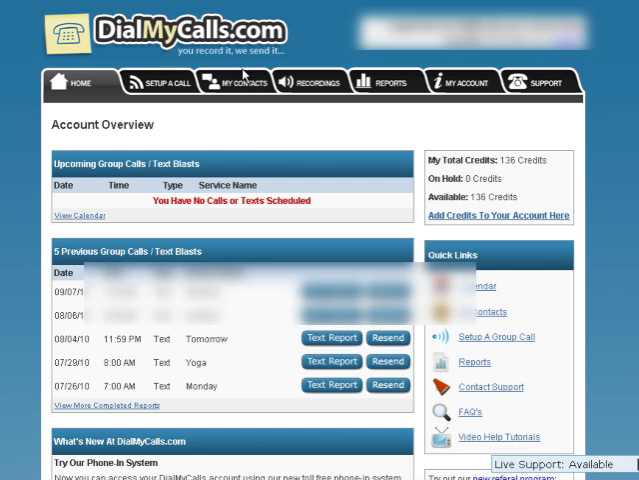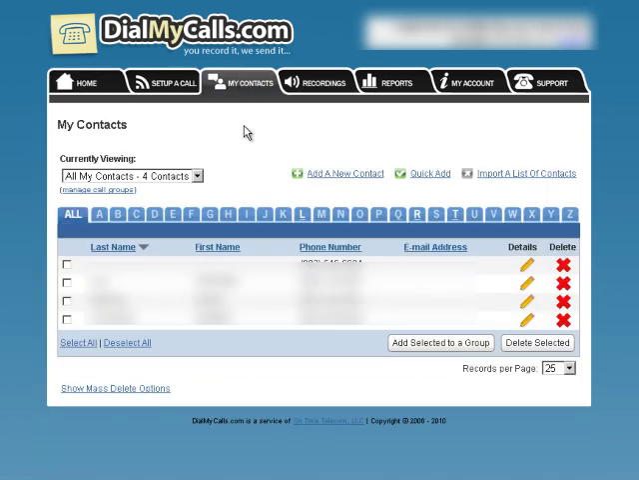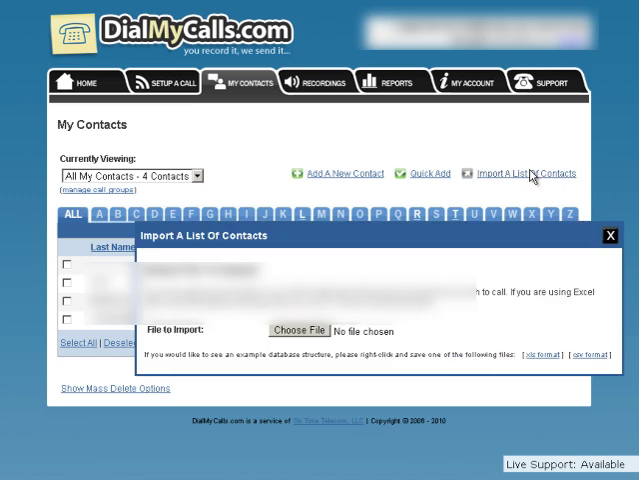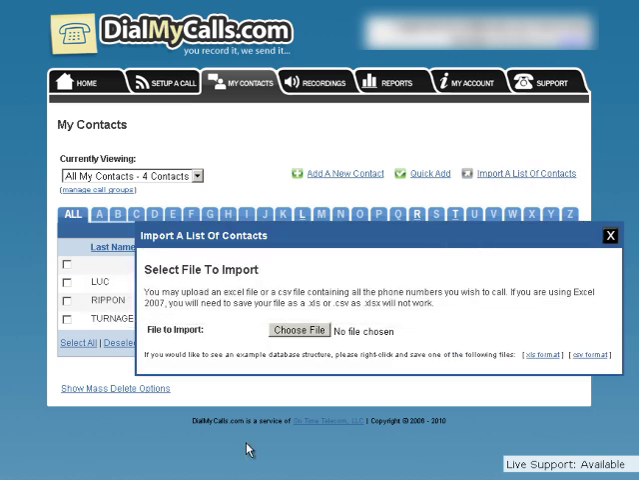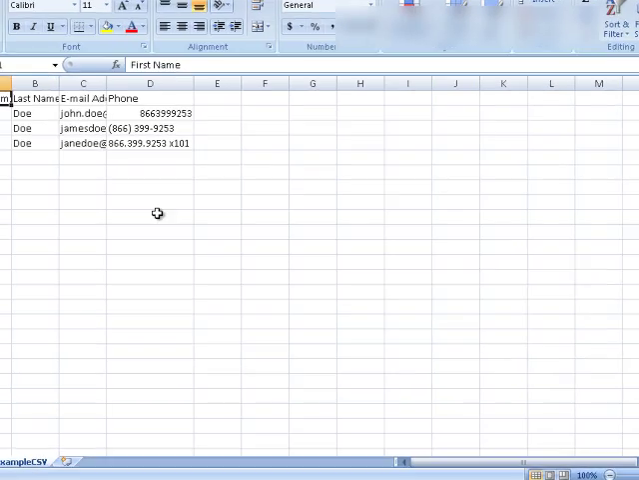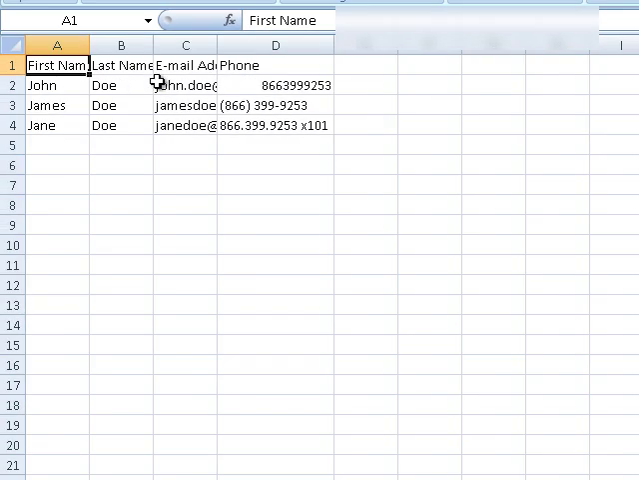To do that, all you have to do is click on My Contacts. Once you're done, then you'll see your list of contacts. You can click on Import a List of Contacts. Now, this is what it's going to look like. You're going to need first name, last name, email, and phone number. All of this can be gathered by using Aweber, GetResponse, or any other autoresponder.